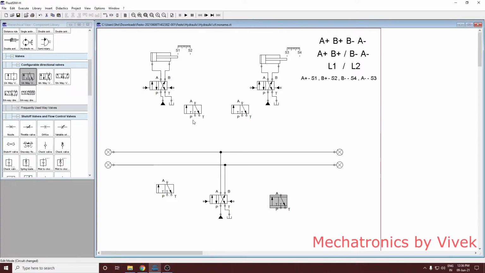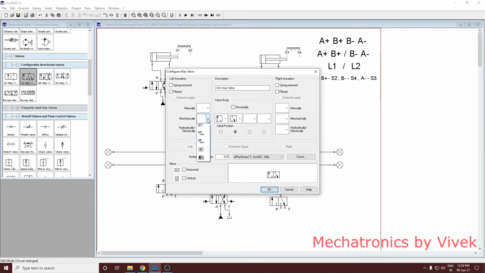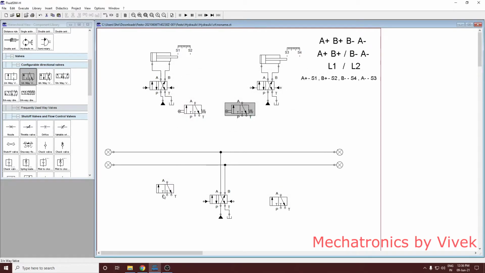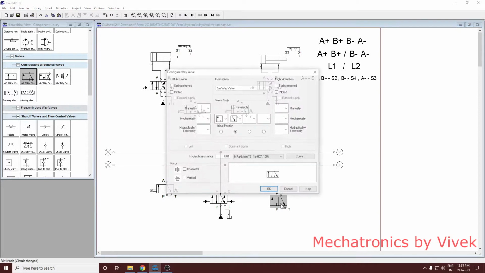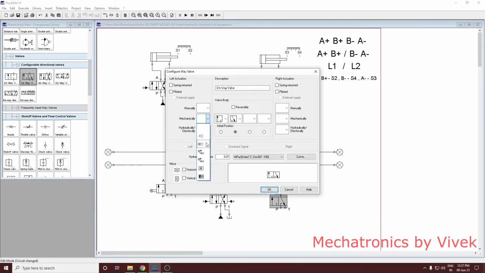Now you can make these valves mechanical roller actuated spring return, because these are limit switches. You can make one valve and replicate it instead of working on individual valves. We will do it quickly, because this will save time. If you just make one valve and replicate, it will save time. So this is again a roller actuated and spring returned valve.